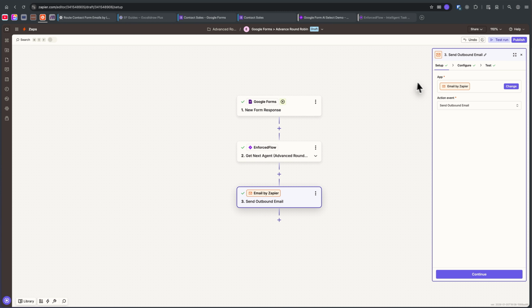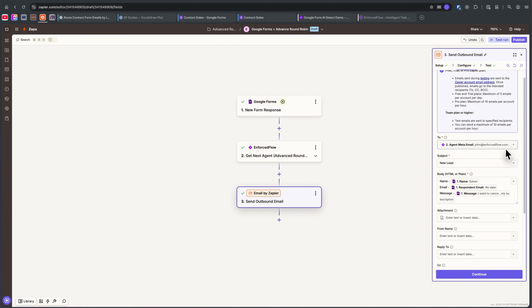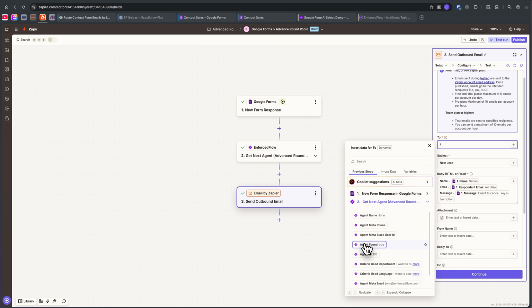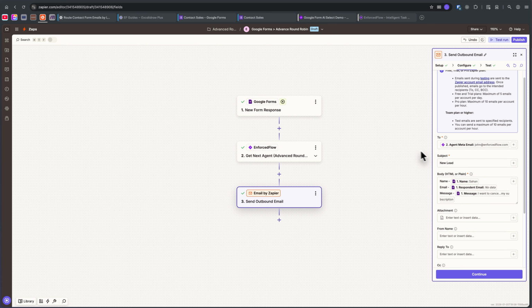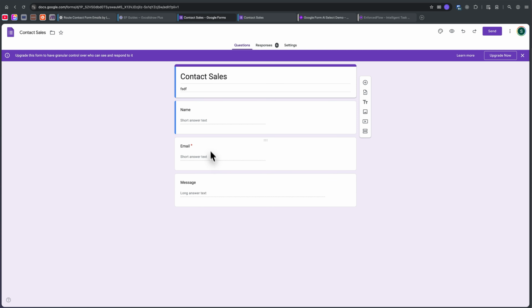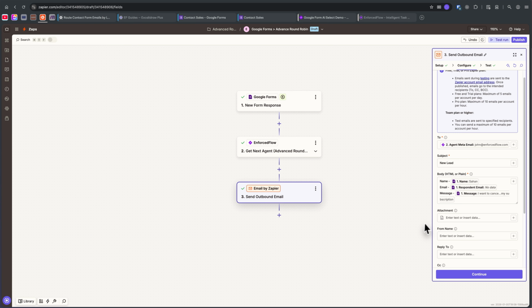For the final step, I have selected Email by Zapier, and the action is send outbound email. For the to field, I am going to use the agent's email, and this agent email is coming from that information field we set up earlier. So at the end, whoever gets picked from the second step will get the email. I am passing the name, the email of the customer, and the message, which are coming from this form. And that's pretty much it.